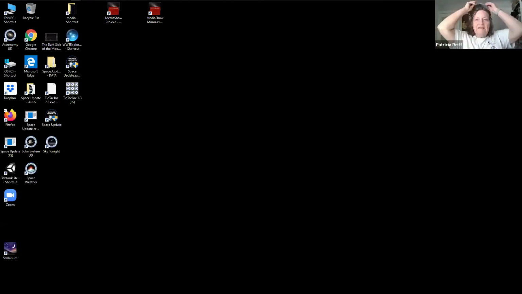All right, so I'm going to share the screen. Now one thing that sometimes happens when you share the screen with Stellarium is it actually turns out to be on the second screen. And if that happens, I may have to connect up a projector.